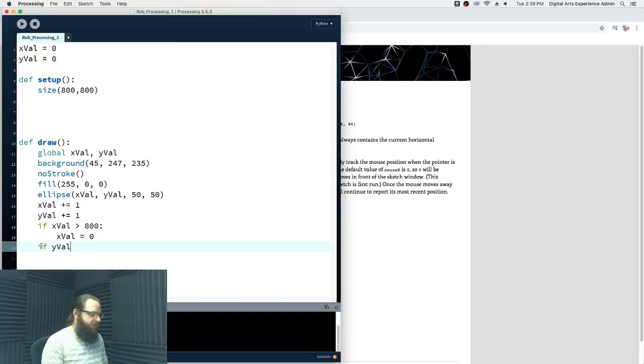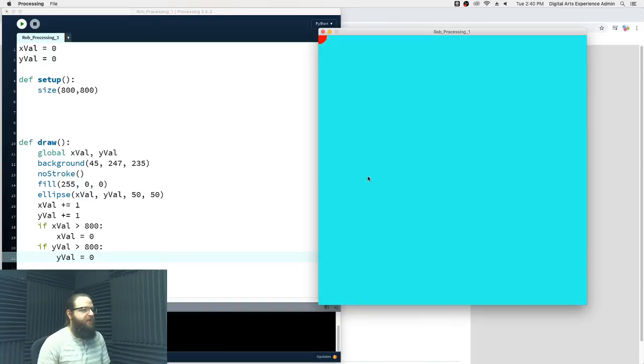So yval is greater than 800. I hope that made sense. We're going to change yval to 0. So let's start with this on its own and let's see what happens. So the ball moves across the screen diagonally from 0, 0 down to the corner of the screen, and we are getting there. I probably should have increased the speed a little bit, but that's okay. So we get down to the corner, and as soon as that happens, hey, we reset.